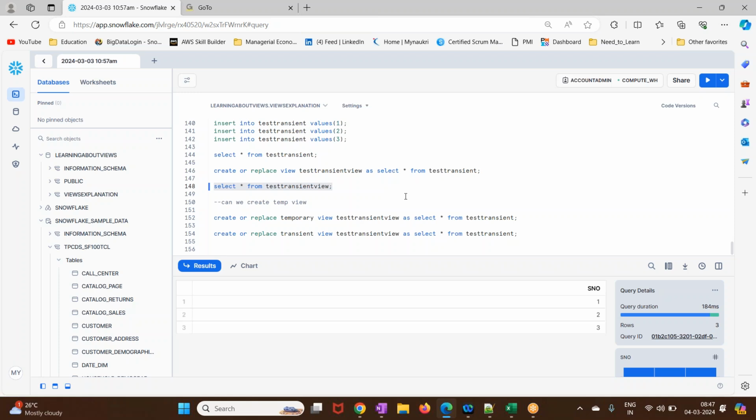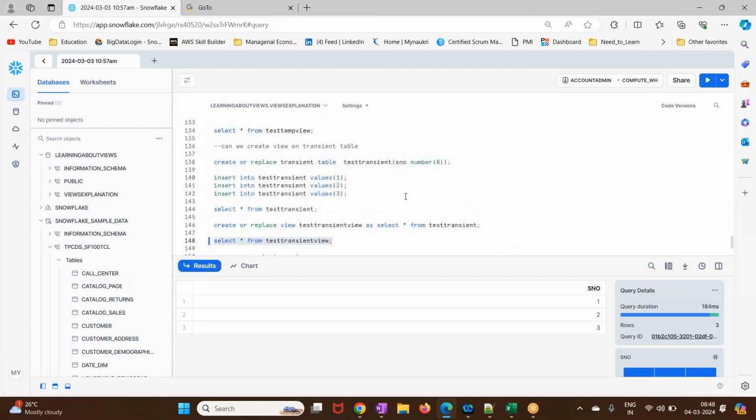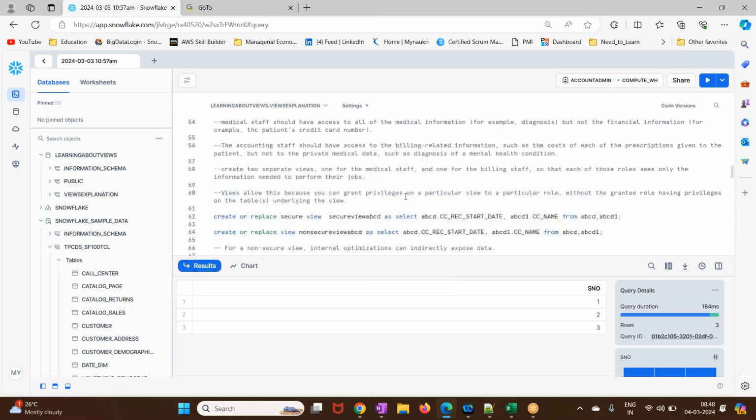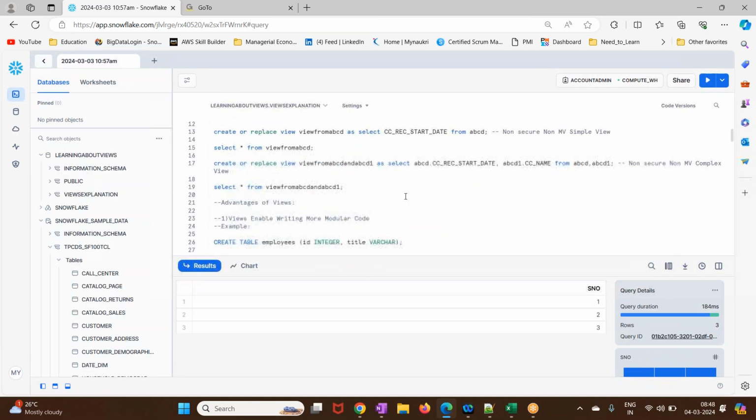Cloning, time travel and failsafe: time travel is applicable for the transient as well as the permanent tables, but transient views will not have a failsafe. That is the overall understanding, the differentiation between the transient views, the permanent views, and the temp views. Okay, these are the different types of views that we can create in Snowflake.